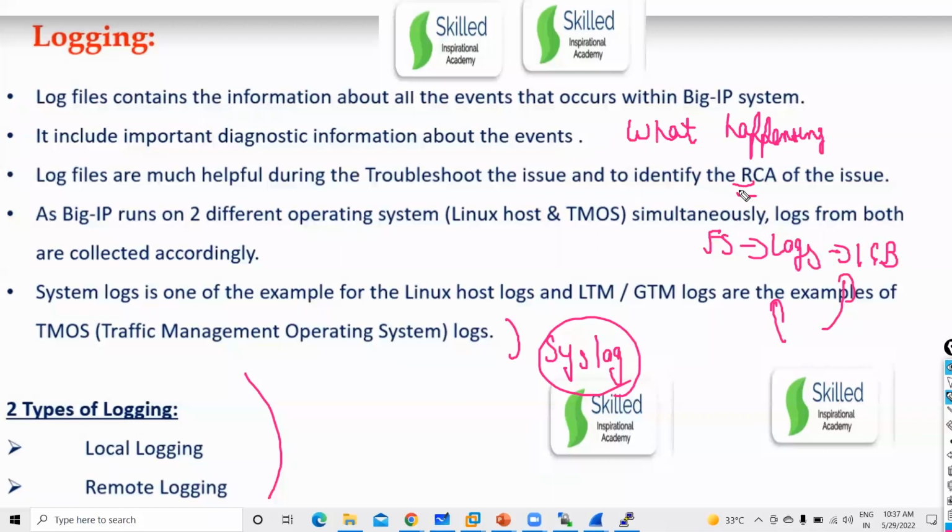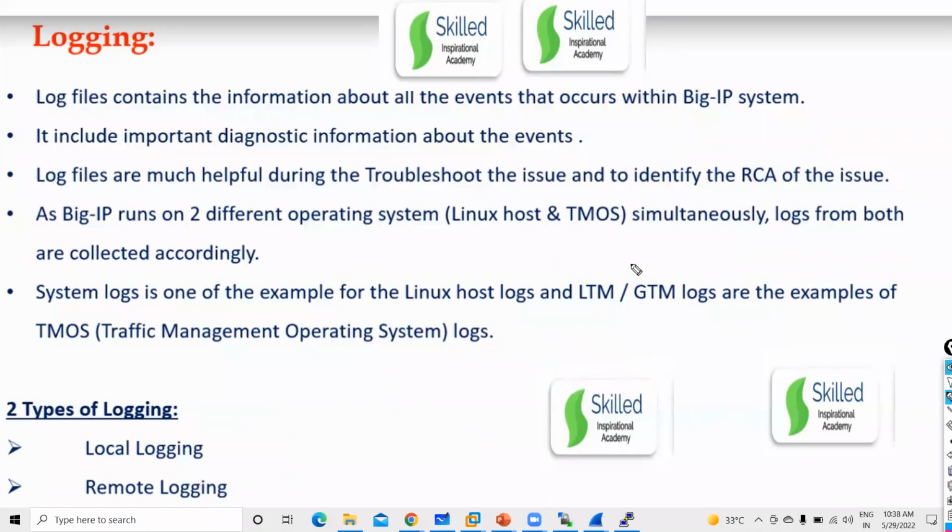Let's say some issue is happening, your pool members are flapping. So you need to go to your local logs, go to /var/log, then LTM, and check what is happening. It also captures your system logs. Let's say your F5 box got rebooted and you want to check logs of that. That also can be checked through the logs.